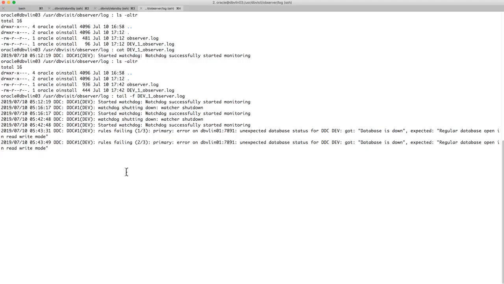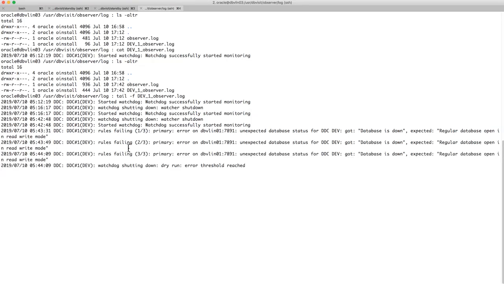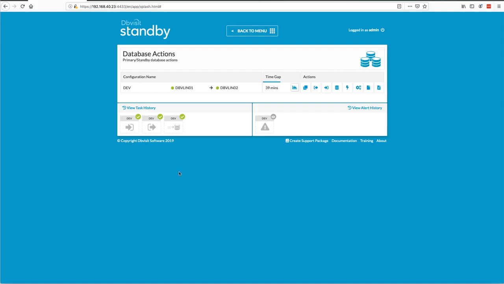If I keep an eye on the log file, we can see the first failure coming through, the second failure coming through, 20 seconds apart. Then when the third failure comes through, the watchdog will stop because it's hit the threshold. At that stage, if you had Slack or email notifications specified, it would send you a notification. If this were a production environment where you want to fail over, in this dry run mode it's not going to do it, but if you had it enabled, it would have done that.